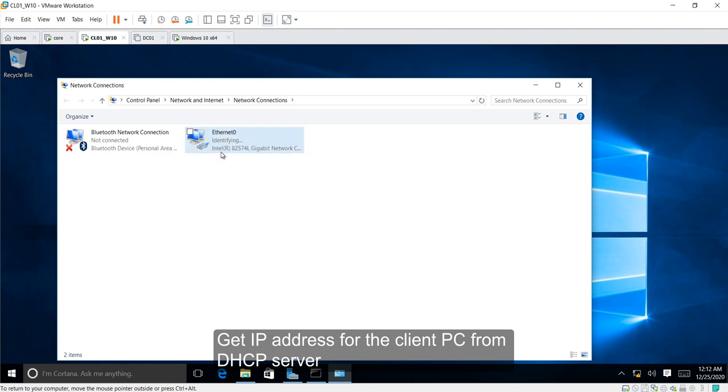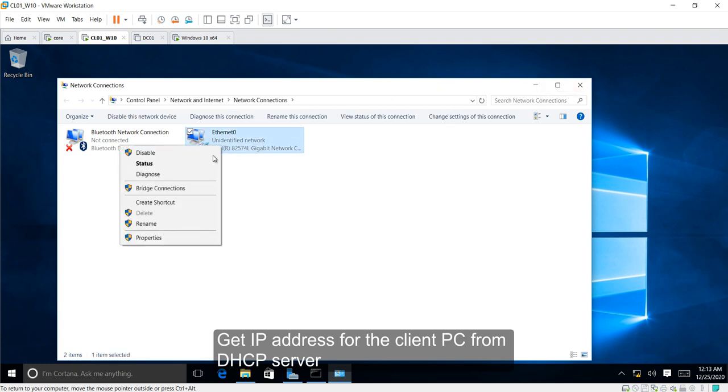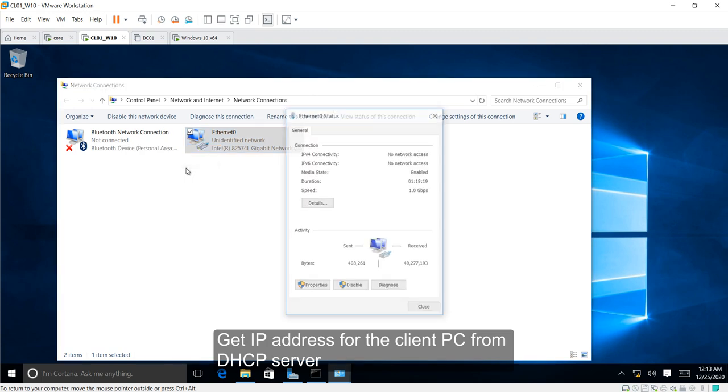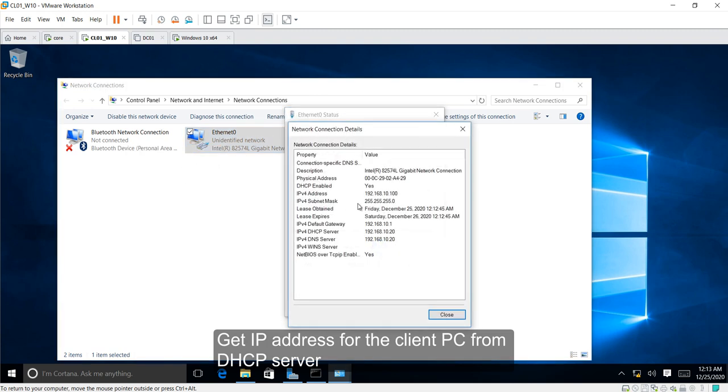So now my network card is trying to get a DHCP IP from the server. We'll see what happened. Now again I go to the status. Now this is the status, right? DHCP enabled, yes. I got the IP 192.168.10.100 for a period of 1 day. So my gateway IP is 10.1, and the DHCP server and DNS IP is 10.20, right?